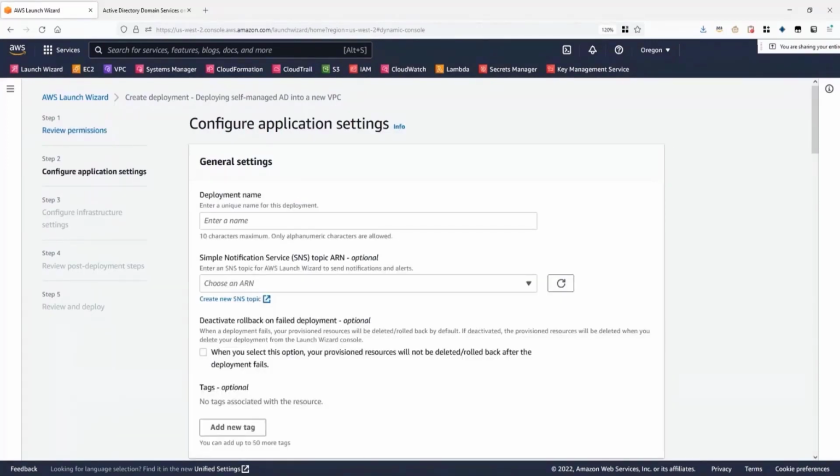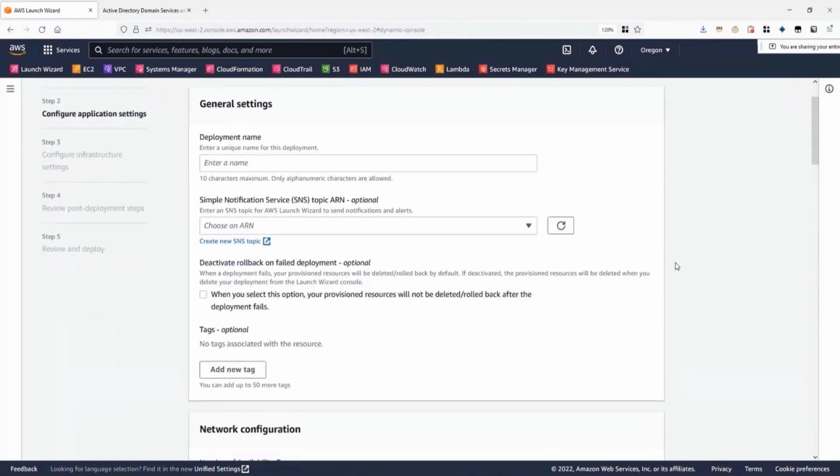On our next page, we have Configure Application Settings. We'll work through each of these sections one by one. Our very first option is to enter a deployment name, so we'll go with something simple like demo for Active Directory. In this next section, for the Simple Notification Service topic, we'll leave this blank just for this demo.